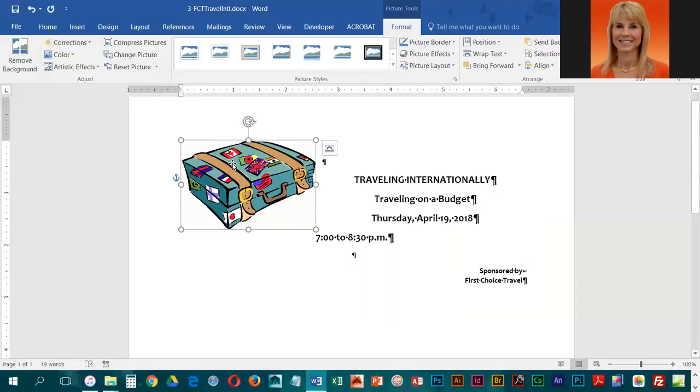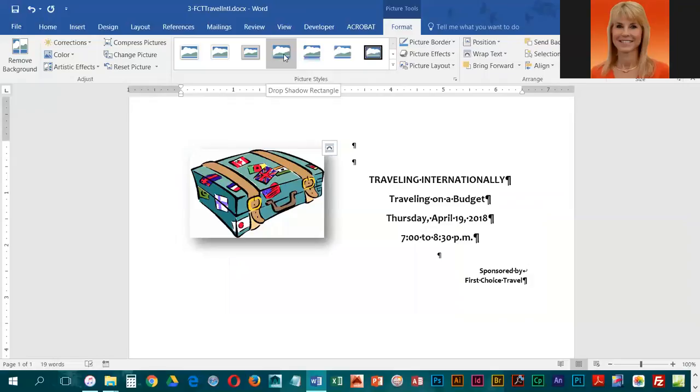And they would like us to add a little formatting to our picture. So in this picture style, they would like the drop shadow rectangle. So we're going to go ahead and pick that. And you'll notice that kind of makes your text look a little better as well. It's not wrapping around on the bottom.